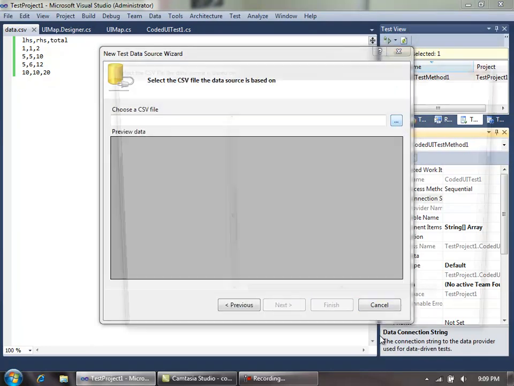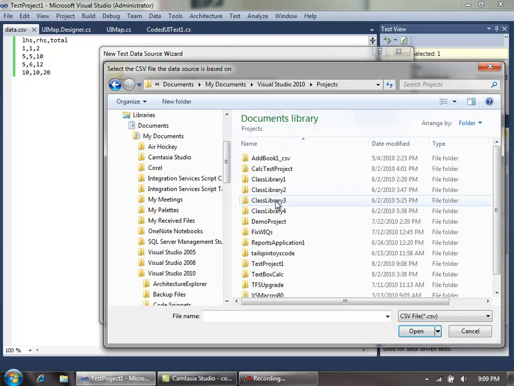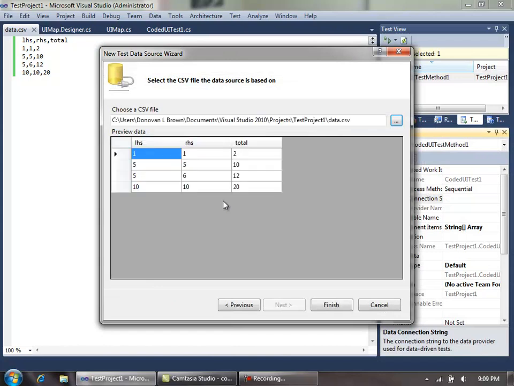We have to simply browse to that CSV that we just created, which is going to be buried deep in here. Where's my test project? And my CSV. It's going to read that CSV file for us. Make sure you remember this, left-hand side, right-hand side, and total, because we're going to need that once we get back into our particular test case.